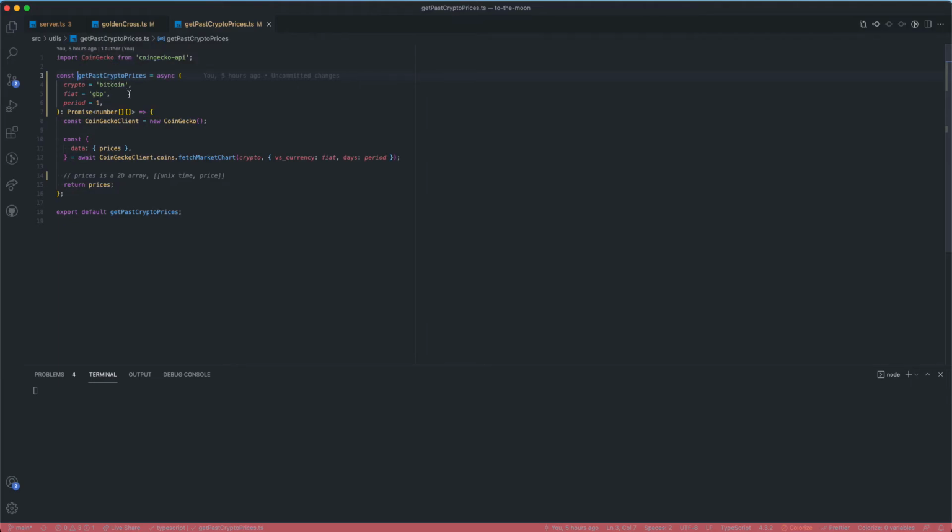So in this function we accept the crypto that you want to look for, the fiat to compare it to, and the time period. These are the default values I've set, but you can change it to whatever you want.